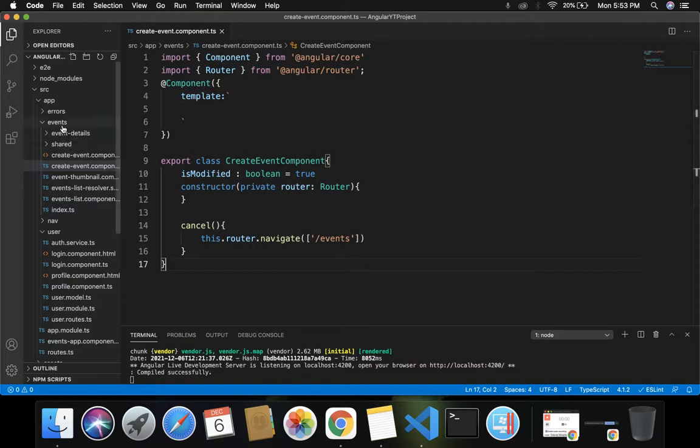So inside the events folder, we have create-event.component.ts, which we had already created, and we had a template, and we had also created a method for cancel. Now what we are going to do is implement the web page side, that is the HTML content, a form which has to be displayed on our create event page, which we can fill and save the changes.